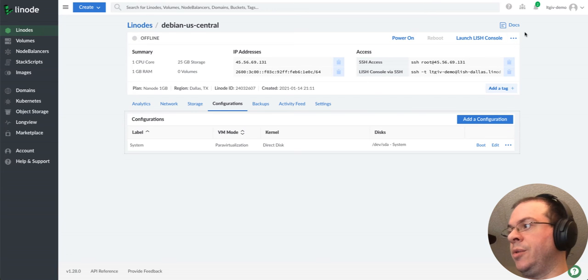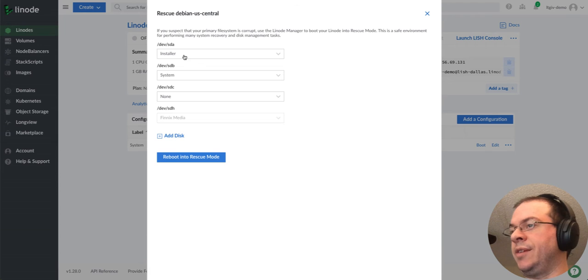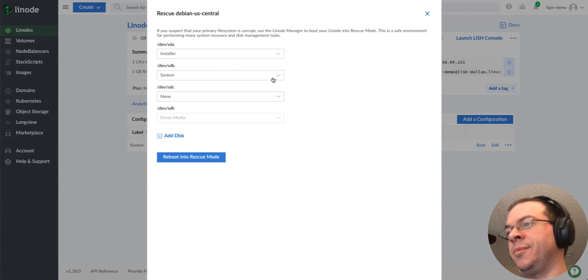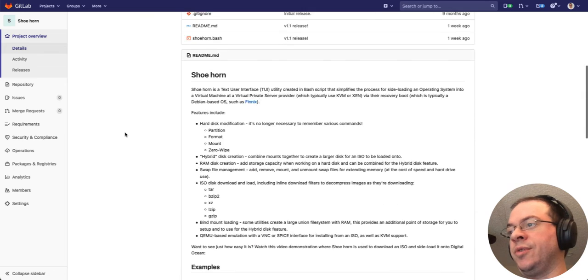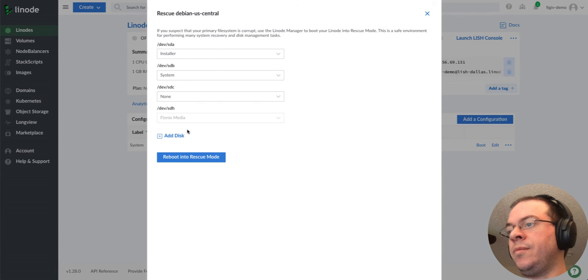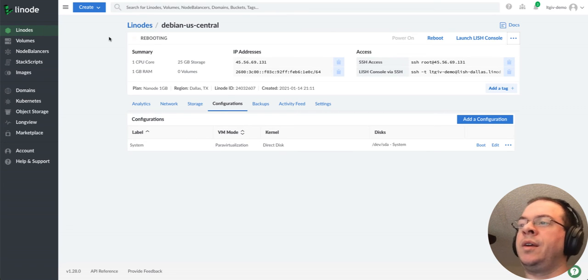Now I will go into rescue. I want the installer to be the first SDA. I'm going to set system to SDB. Really doesn't matter either way. Phoenix, which you see mention of on Shoehorn's Git repo when you scroll down right there, so that's what we're going to follow. Okay, it's going to reboot into Phoenix.